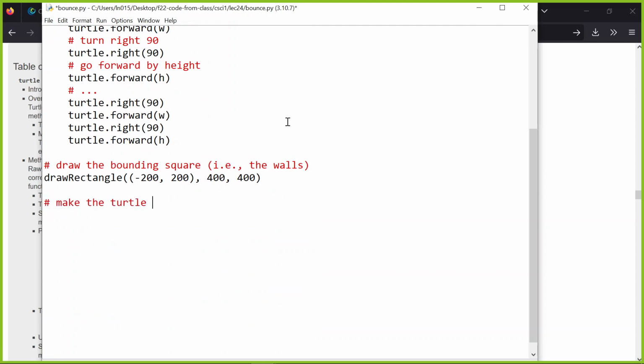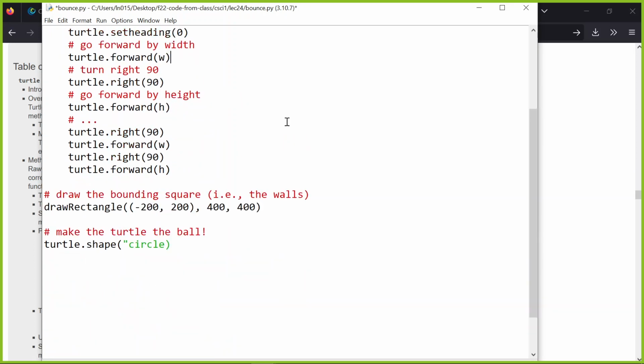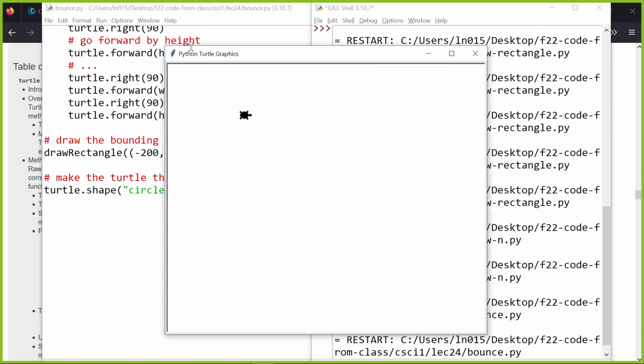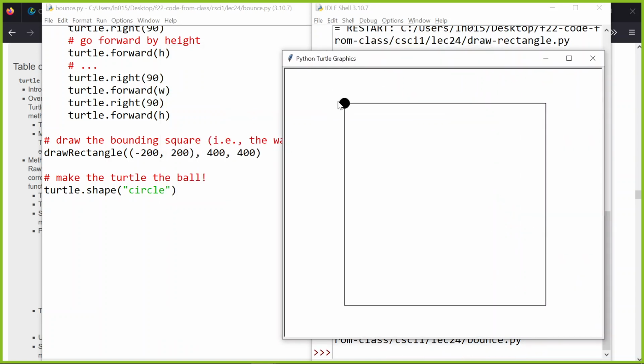Make the turtle the ball. So turtle.shape. Oh, but sorry, that has to be a string. Excuse me. Really? Well, let me just use the mouse then. There we go. Turtle.shape circle. Won't that be fun? Watch. Now the turtle will be the ball. There he is, and we'll bounce him.